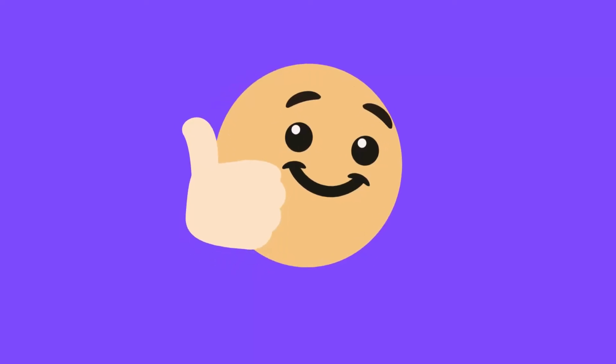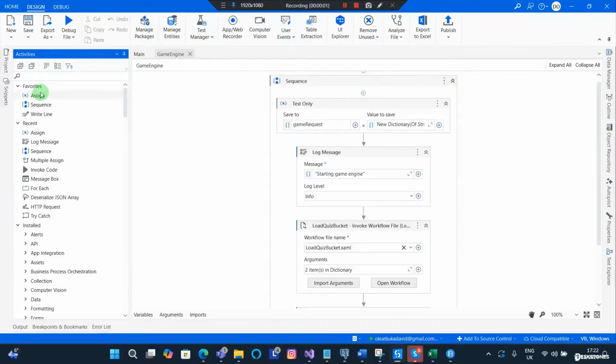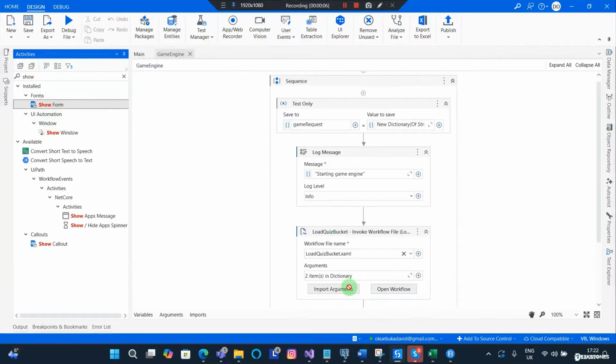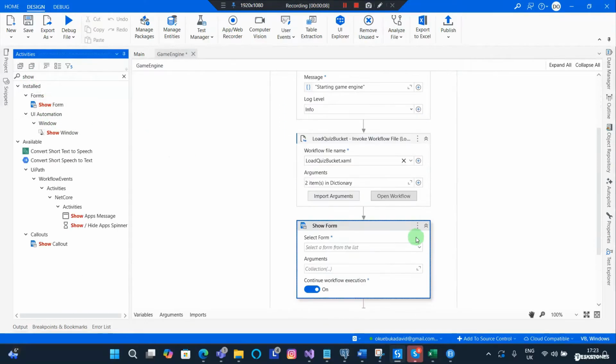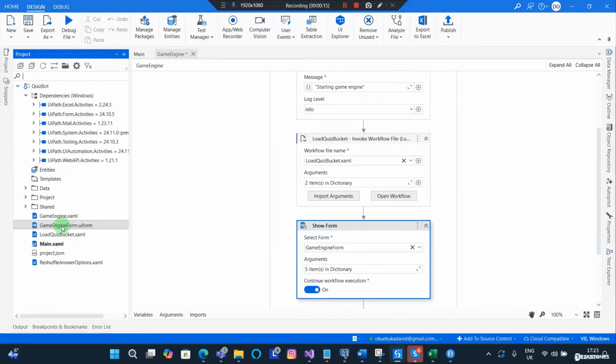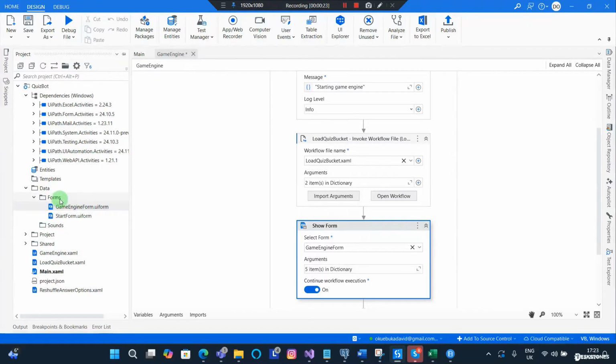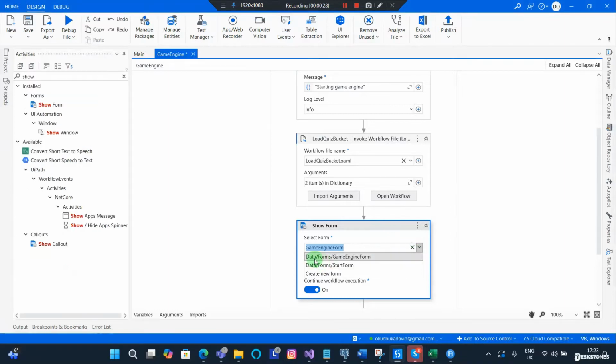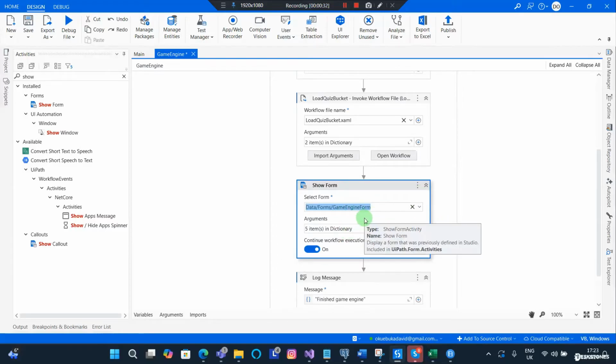Pin this down. Okay, so now let's show our form. So you want to look for a show form activity and you want to have that activity right after the load quiz bucket. And for the form, you want to select your game engine form. In fact, you should head over to project and move your game engine form into the forms folder in your data. So I'm going to move it into my forms folder. And now I want to reselect the right form, which should be coming from data/forms/game engine form.